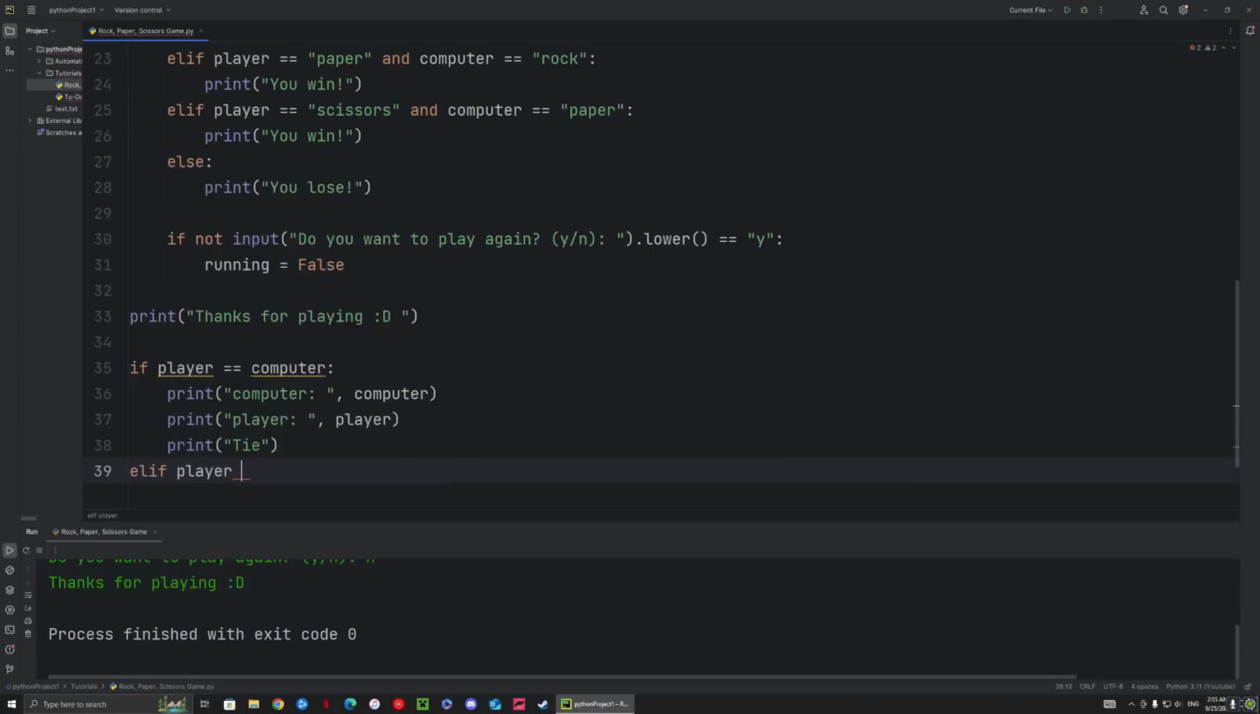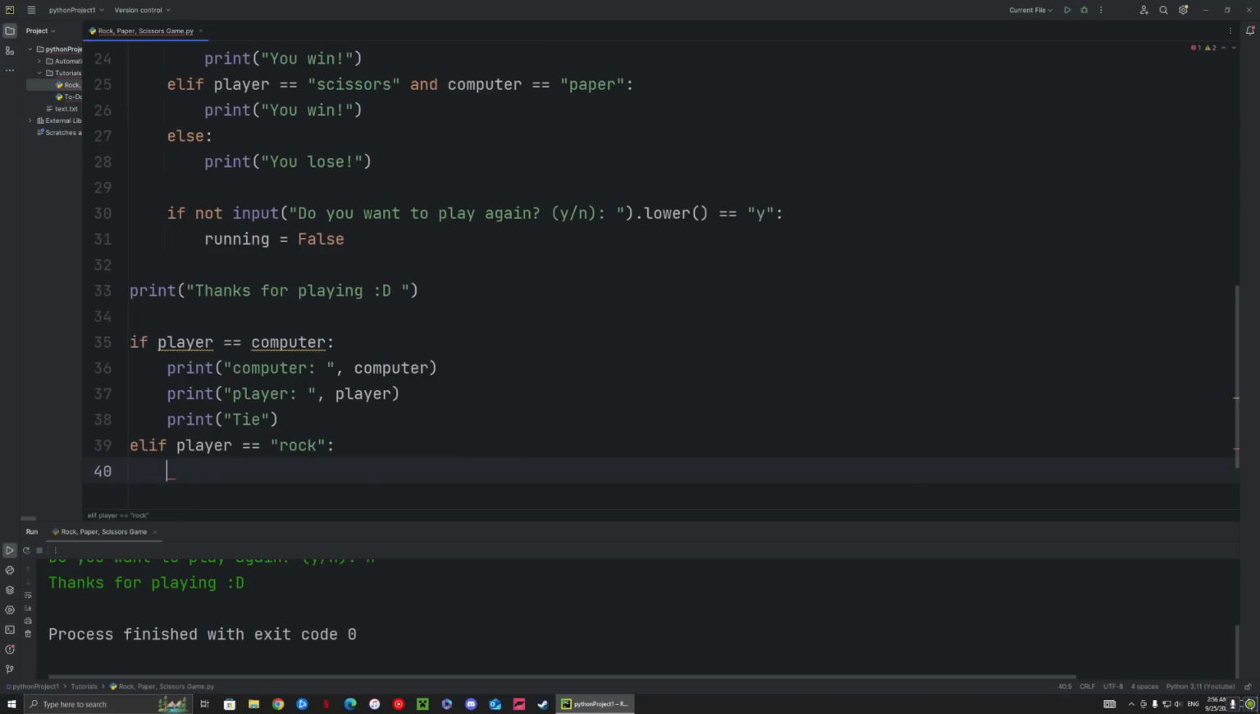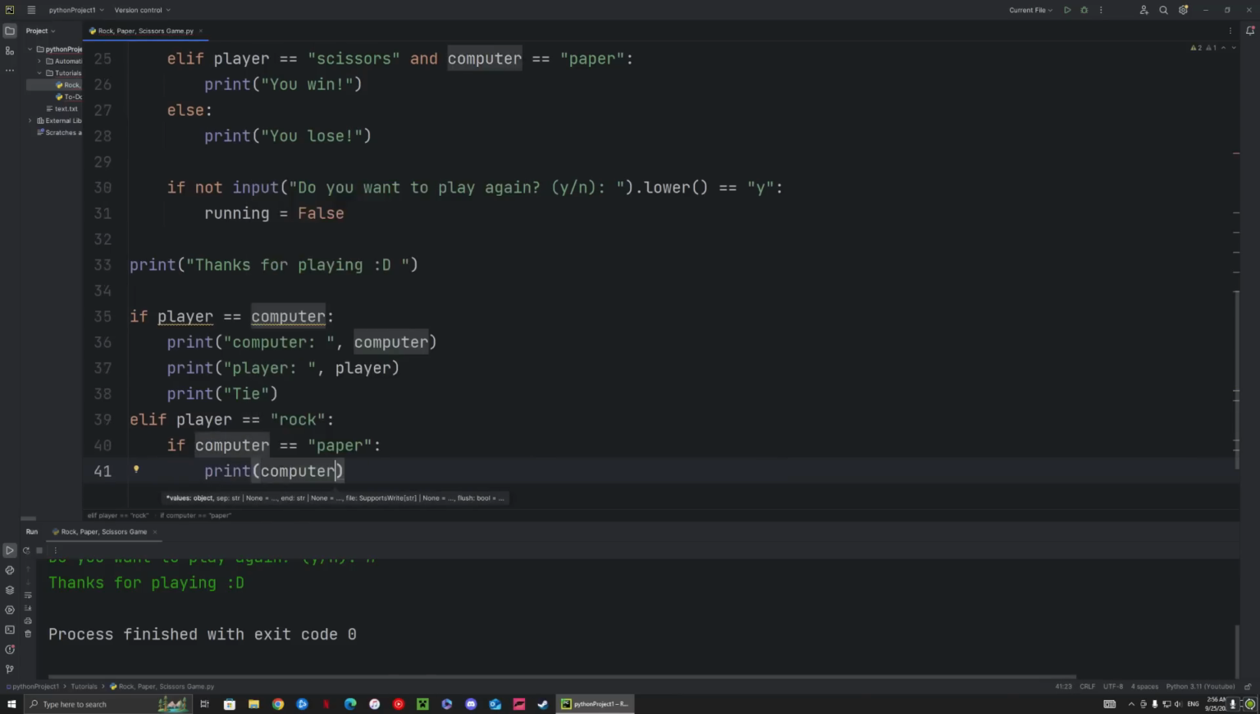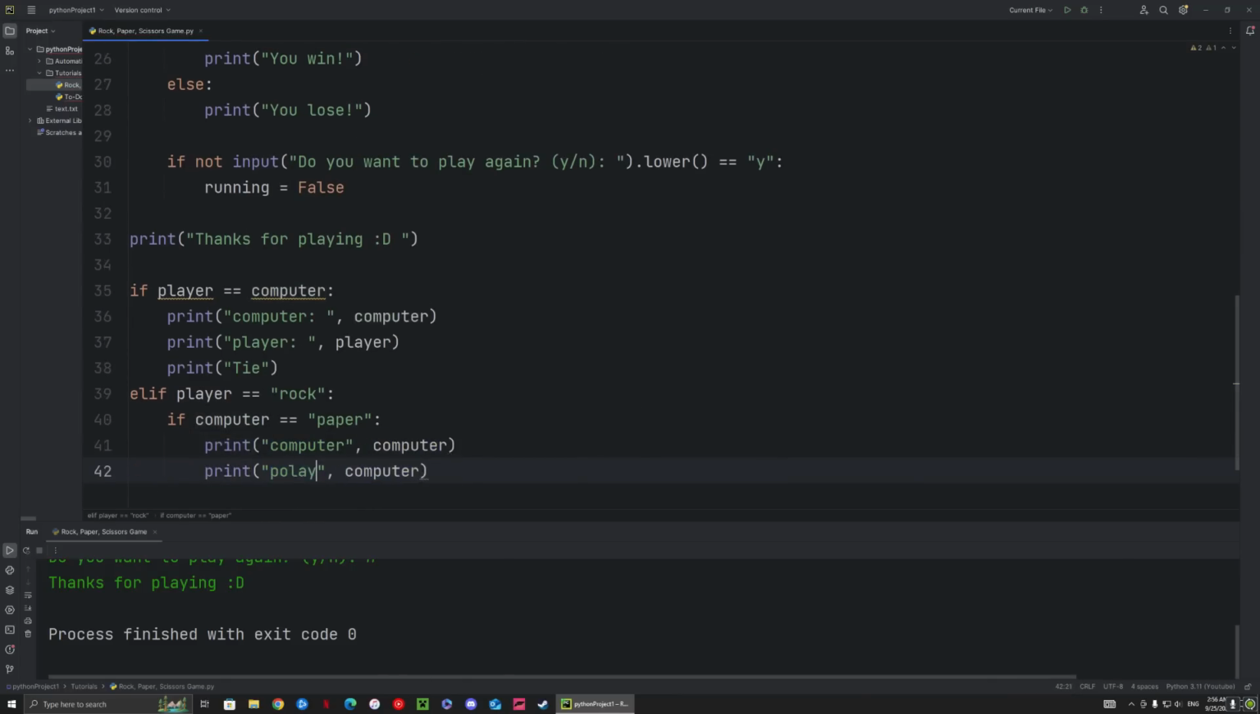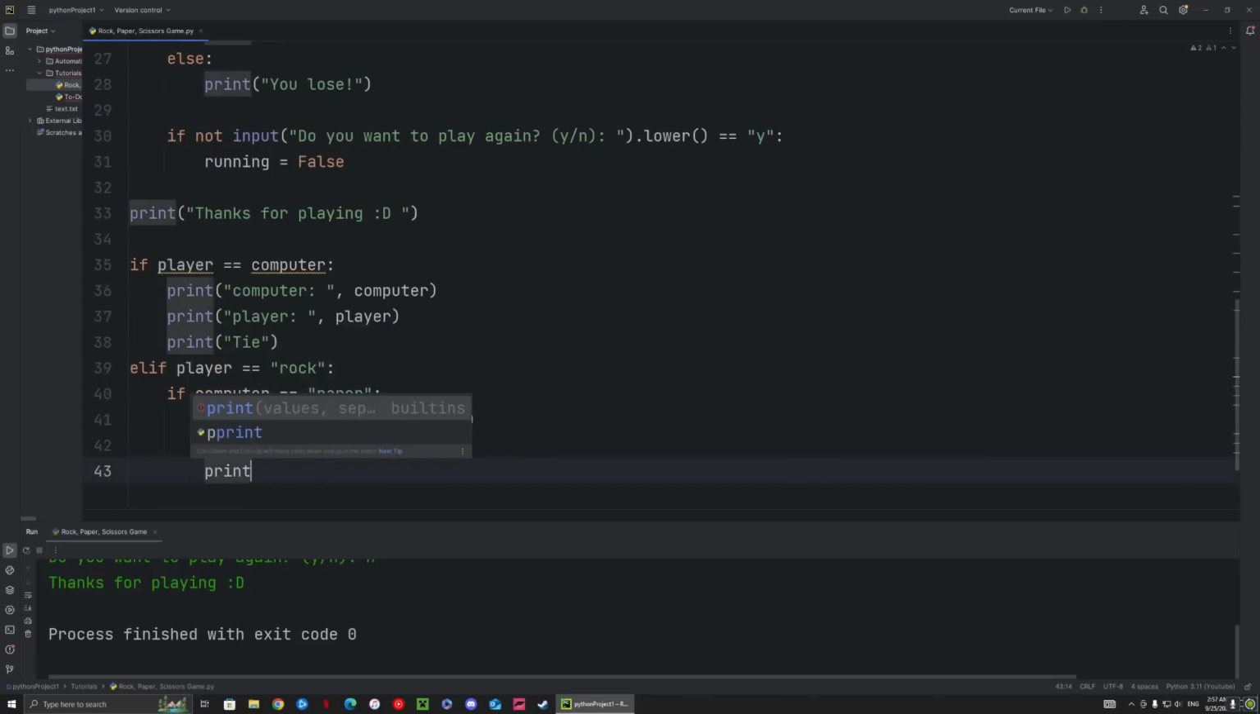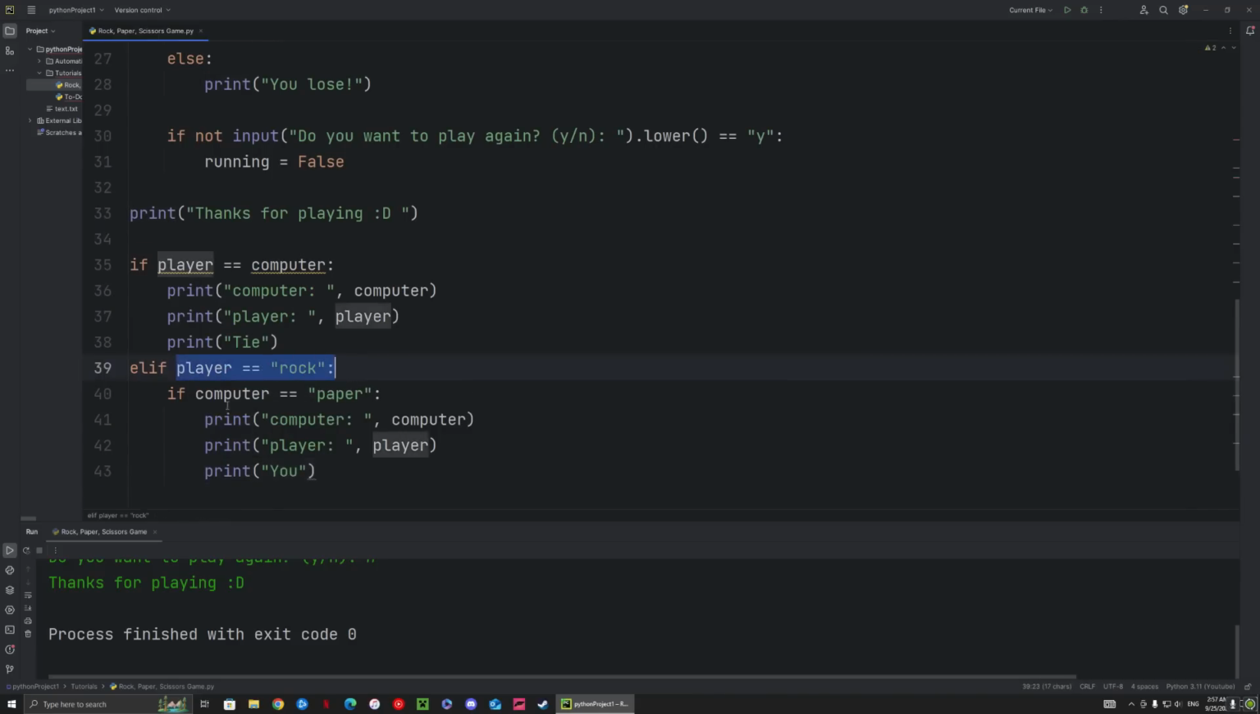player equals rock, and then inside the else if statement we can say if computer equals paper, and then we do the same thing for player, and then we want to print you win or lose. Let me check. Okay, so if the player picks rock and the computer plays paper, then we say you lose, and so on and so forth.